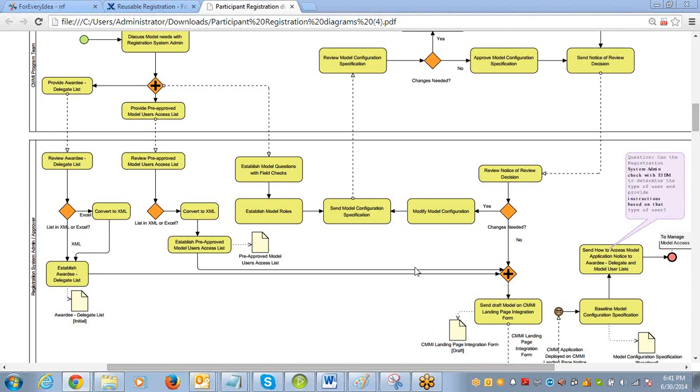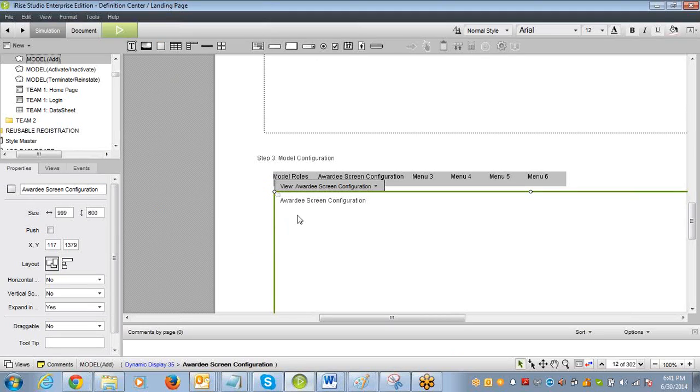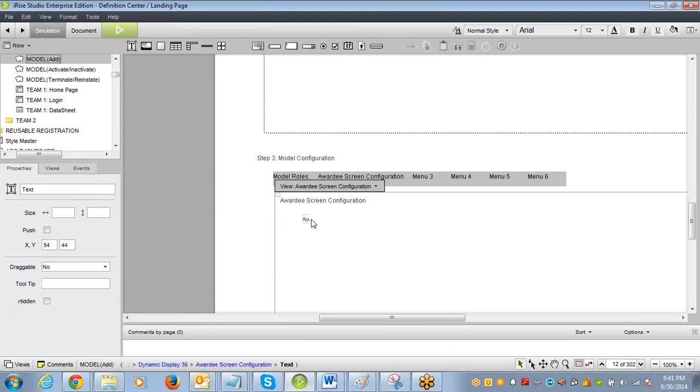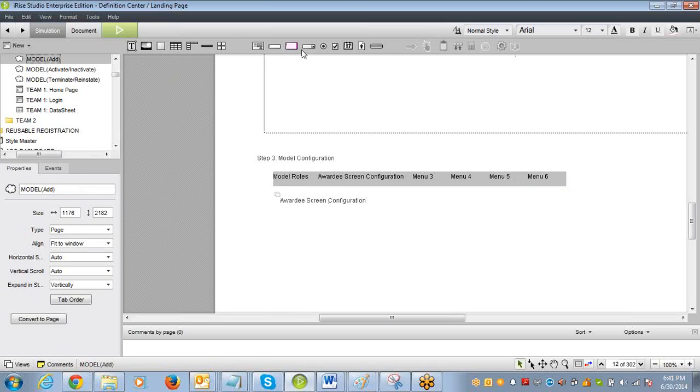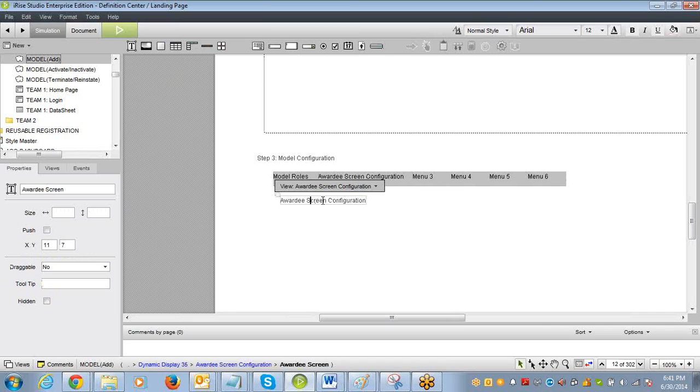So what are the things which awardees can do? Awardees can come in, basically say awardee. Okay, so one is awardees can come in and then update awardee profile. Update a what profile? Awardee profile. Awardee is the awardee organization's profile. Okay. So here you'll have to call it as awardee. No, we should actually say it as awardee delegate screen configuration. Okay.